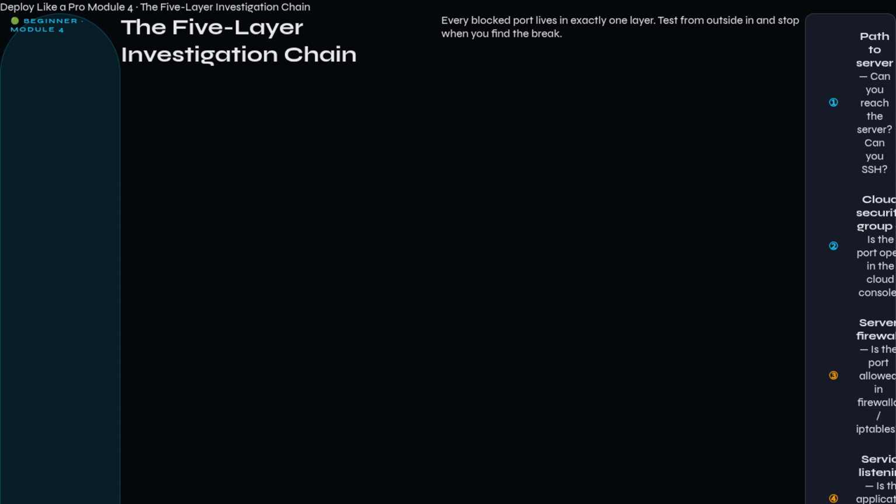Layer 1: path to server. Can you reach the server at all? Can you ping it? Can you SSH? If you can't even SSH, the problem is either the cloud security group or a network outage, not your application. Layer 2: cloud security group. Is the port open in the cloud provider's console? This is an external firewall that operates before traffic reaches your server. Check the actual console, not your memory of what you configured.